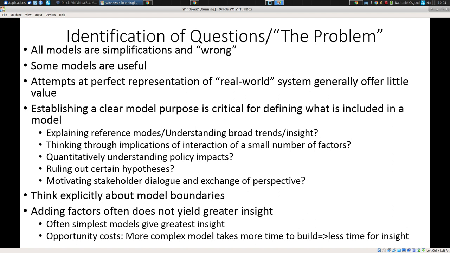I'm going to characterize exactly the healthcare situation for retired veterans or what have you. So establishing a clear model purpose is absolutely critical for defining what's included in a model. And when I say a clear model purpose, this could be a set of purposes. What are you trying to achieve with this model? Are you trying to get stakeholders dialoguing and having a change of perspective? Are you trying to quantitatively understand policy impacts and cost effectiveness? Are you trying to explain historic trends that have been seen without trying to examine counterfactual situations?